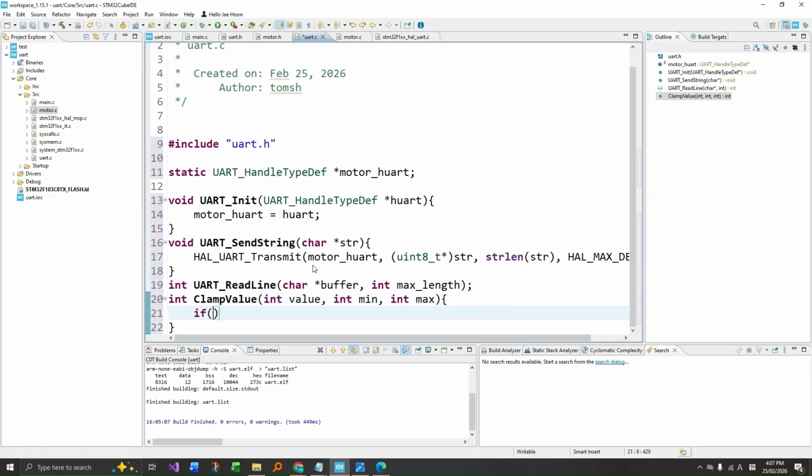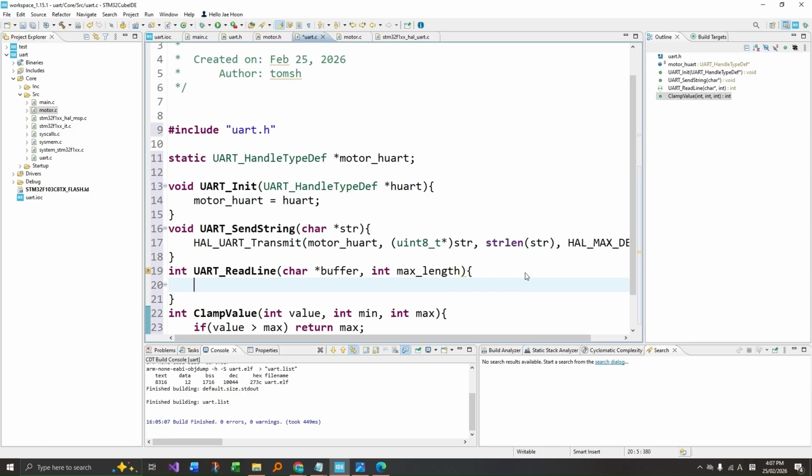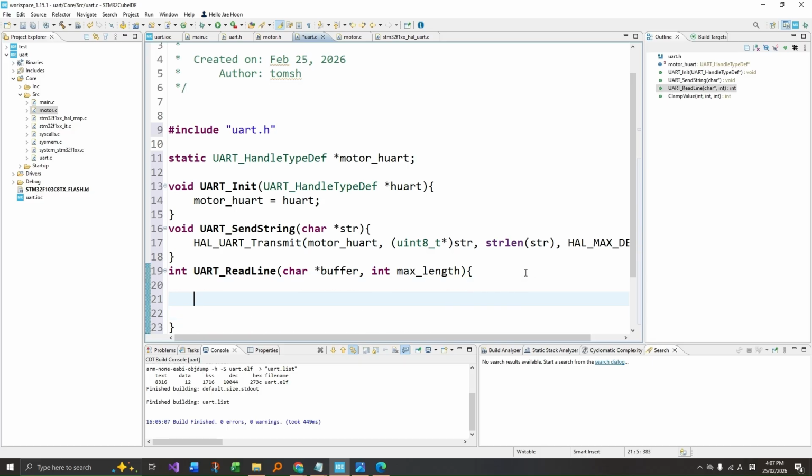I'm gonna complete the clamp value function first. If value is greater than max value, I'm gonna return max value. If value is smaller than minimum value, I'm gonna return minimum value. Other than that, I'm gonna return value right away. And I'm gonna complete the read line function.